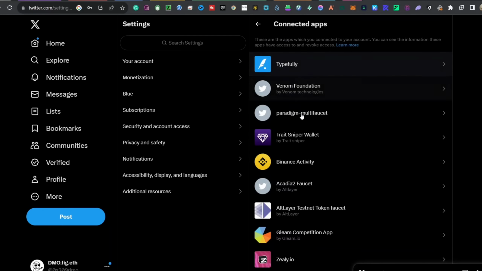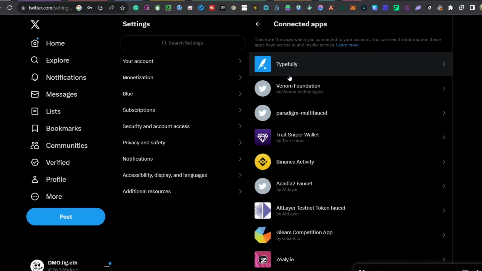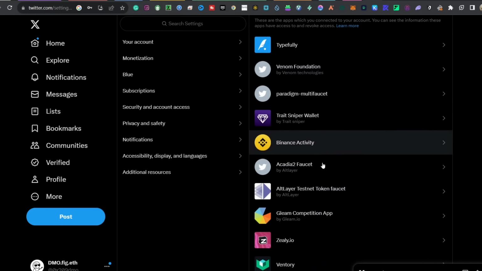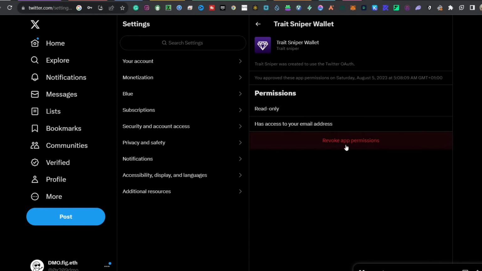So you can see this first one, Typefully. That is where I write my tweets. You can see Venom. You can also see TradeSniper, you understand. You can see Binance activity. So click on TradeSniper, then you'll be able to see this option that says revoke app permission. So you just have to click on revoke app permission, and you can see that it has been done.